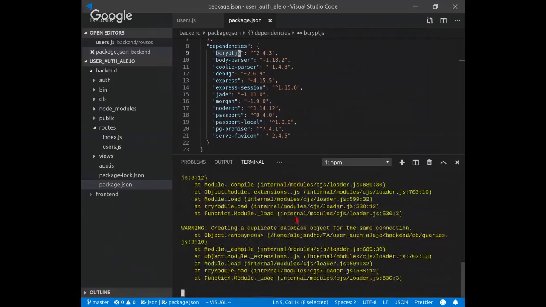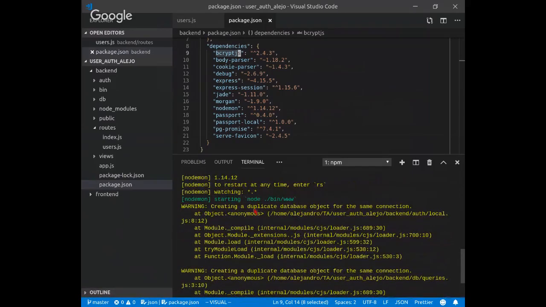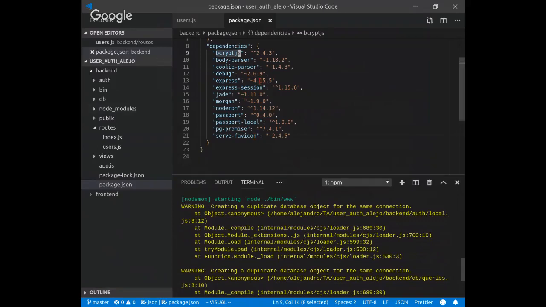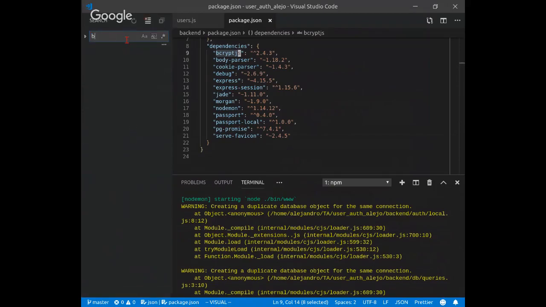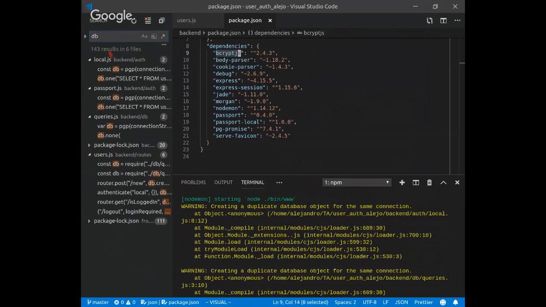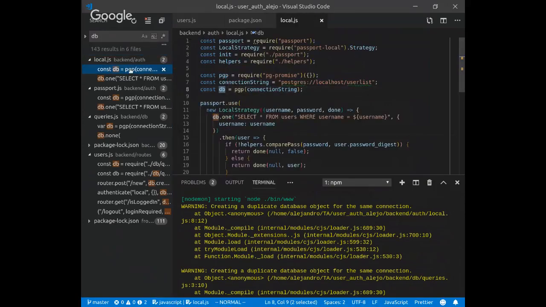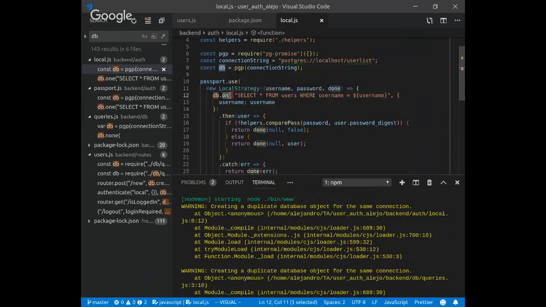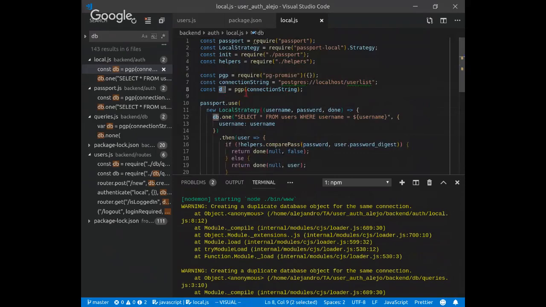Well, yeah, what this error is saying, well, it's rather a warning, is that we're instantiating the database twice somewhere. So I'm just gonna do a search to see where we're doing the database. Let's just see where we do DB. Oh, so we have this one, local.js, in the backend auth folder. Here we're making an instance of the database object. This is an interface that PG Promise gave us so that we can talk to the database. That's why we can do db.one and send this command to the database, because PG Promise made an instance of the database here.